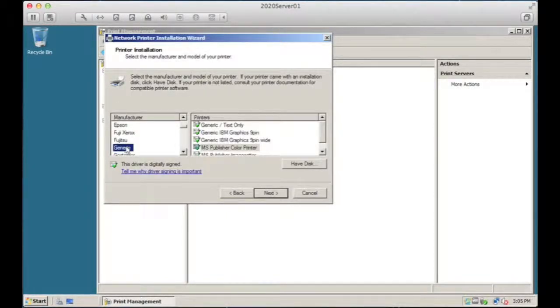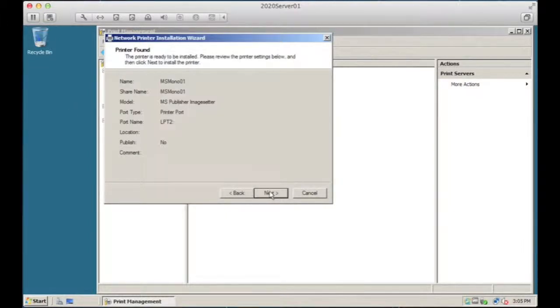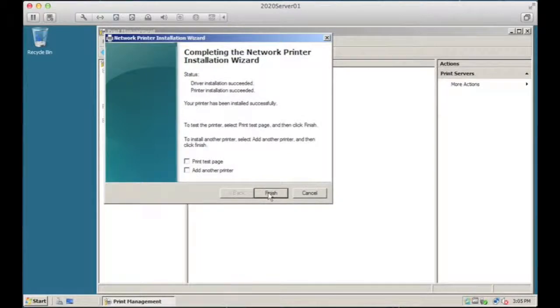And same manufacturer, but this time we're going to use the MS Publisher Imagesetter driver. And for this printer we're going to call it the MS Mono 01. The share name will be identical. Again, the 01 is for the server that we're currently on. Then we're going to click next and next, and it will install the printer.